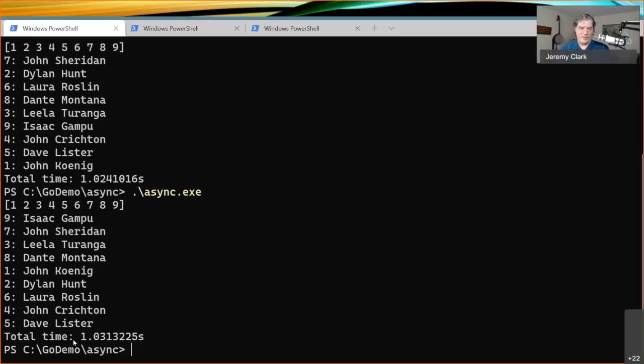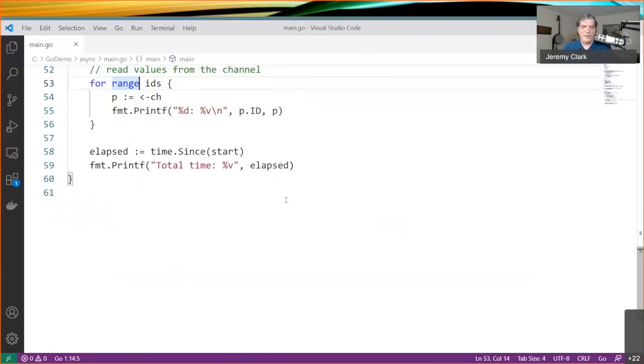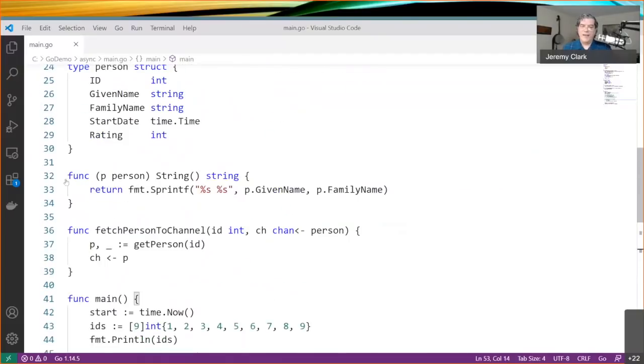Richard Evans was actually paying attention when I was talking about methods earlier, and I just saw it in the chat. So line 32, this P person, this is called a method receiver. Thank you. Yes, that is the term that I was searching my head for. So thank you for that, Richard.